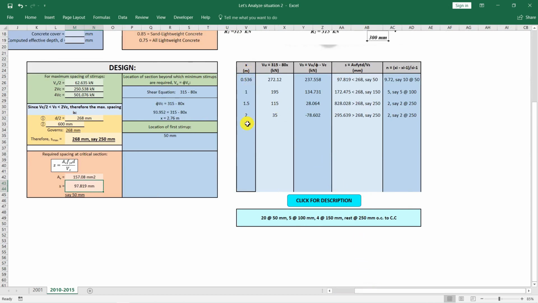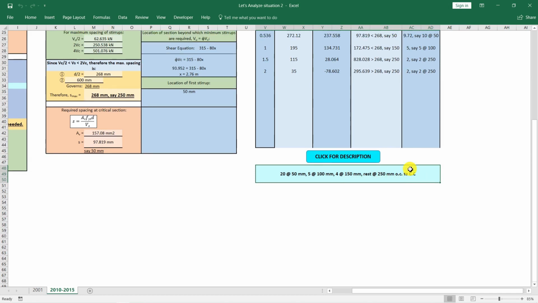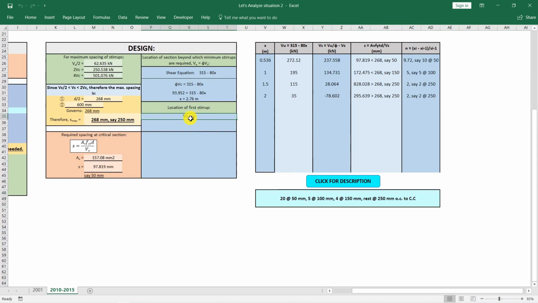So again, let's proceed to the table right here. We have the x values, the required spacing, and the number of stirrups used. To get the final description for the design of this particular section, click this button right here and it will show you the number of stirrups and the required spacing. So 20 at 50 millimeter, 5 at 100 millimeter, 4 at 150 millimeter, and the rest at 250 millimeter from OC to CC. And also, the location of the first stirrup is 50 millimeter because according to the code at section 418.6.4.4, the first hoop must be located not more than 50 millimeter from the face of the column. So 50 millimeter is used here for the location of the first stirrup.